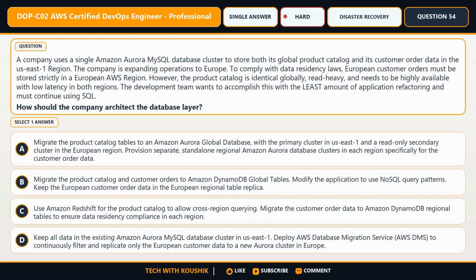Question number 54. Next, let's move into disaster recovery. Scenario. A company uses a single Amazon Aurora MySQL database cluster to store both its global product catalog and its customer order data in the US East 1 region. The company is expanding operations to Europe. To comply with data residency laws, European customer orders must be stored strictly in a European AWS region.